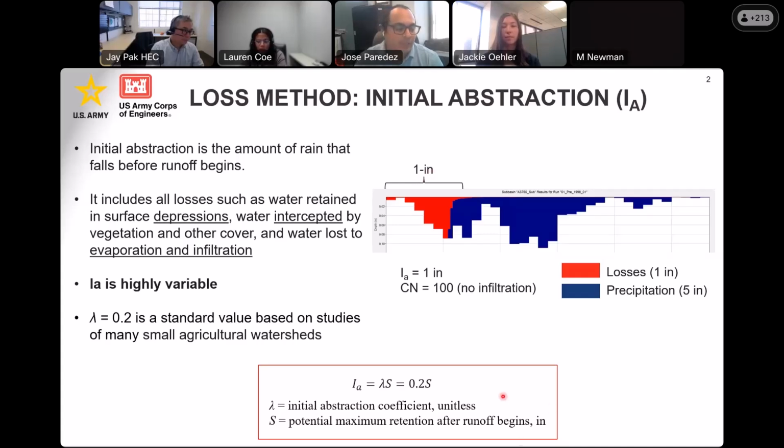It can range from watershed to watershed and even from one event to the other. But if you look at the actual equation from NRCS, they actually recommend using 20% of this potential maximum retention. So the standard way to compute that is you multiply your potential maximum retention by 20%.